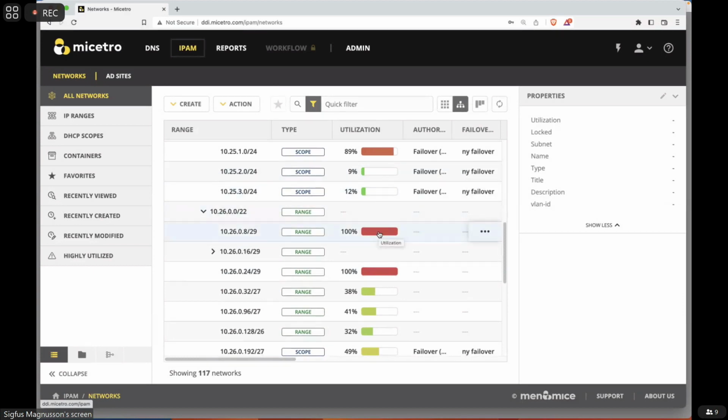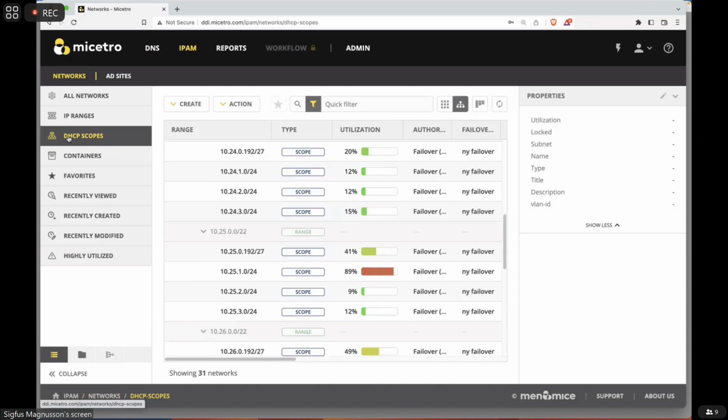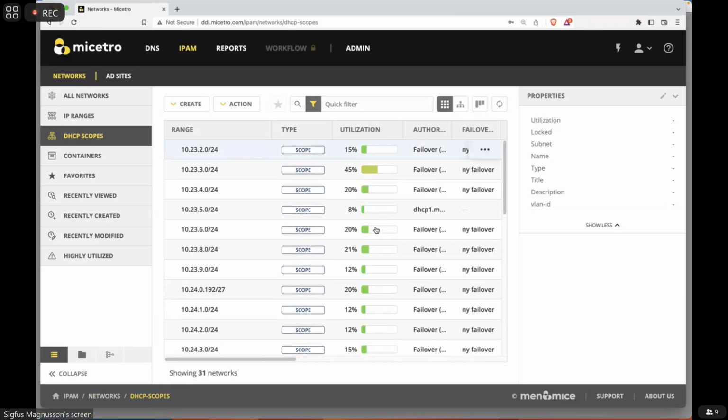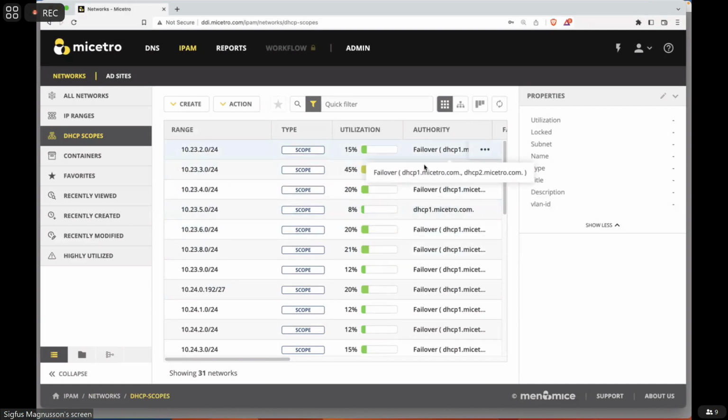We have some of the largest customers, some of the largest enterprises in the world using our product for DDI. This environment is not one of the biggest ones, but we have 117 networks here. If I click on the DHCP scopes, we can see that these are all the scopes in my environment, 31. And I can switch from a tree view to a flat view of the scopes. We can see that they are all here, and you see the utilization. You also see that there's an authority column here. Make it slightly larger. And most of them have a failover with a couple of exceptions.